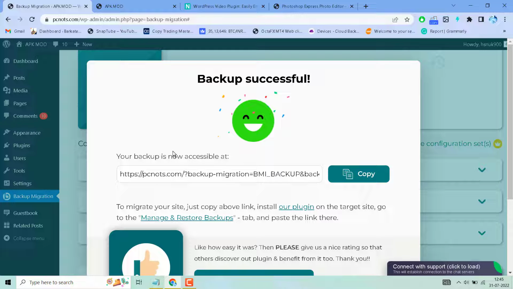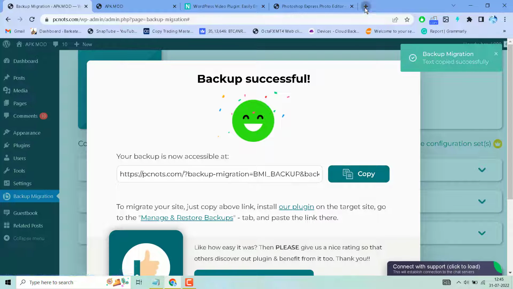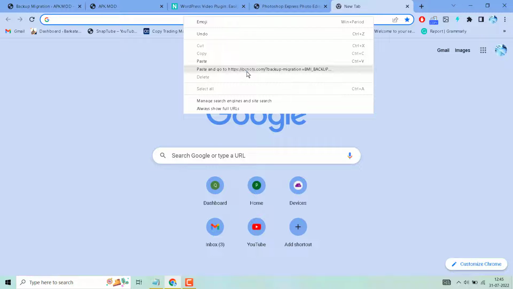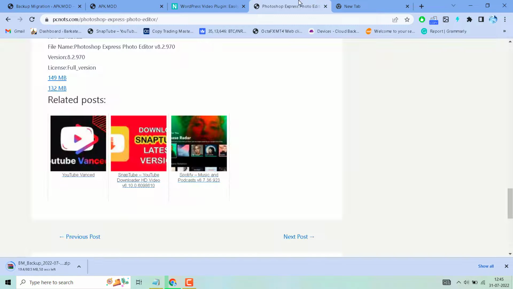Your backup is now accessible at here. Copy and paste anywhere. So all your backups will be ready in zip format. You can share this backup and you can restore it anywhere on any website.